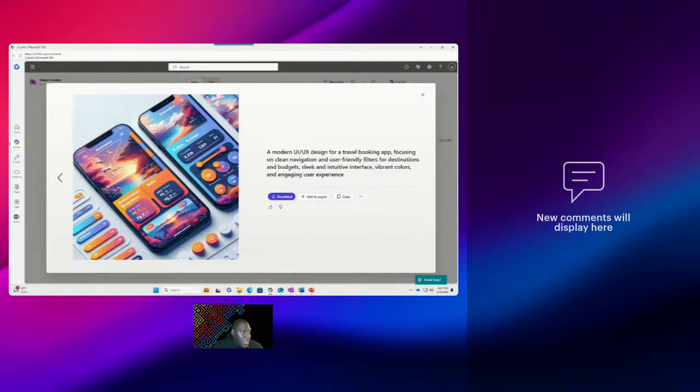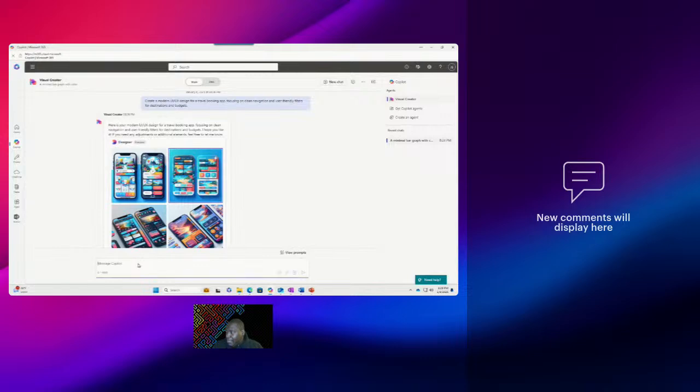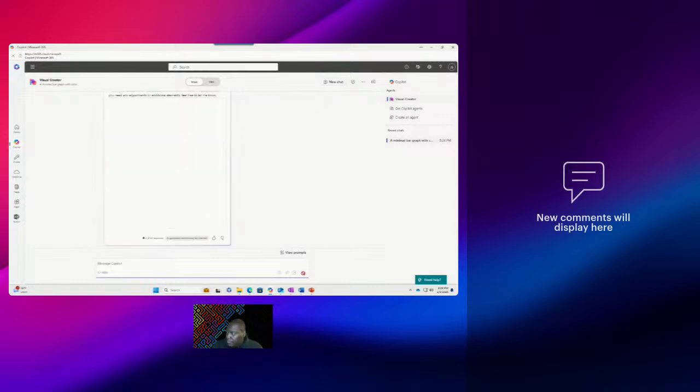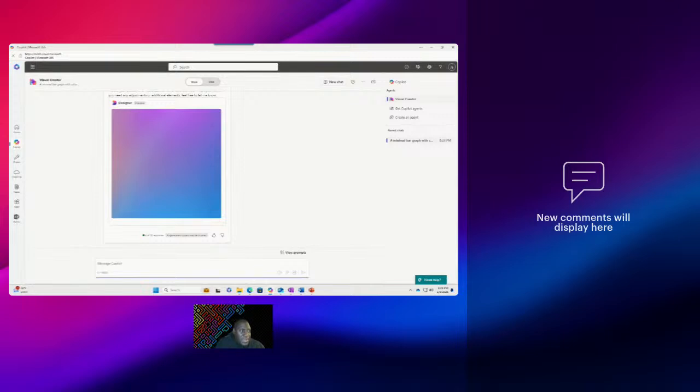So let's take another. Develop a poster. I'm going to develop a poster for a music festival using bold typography. I don't think it's going to understand that correctly, but let's try that. I'm going to go through the rest of these prompts and then I'm just going to wrap it up for now.